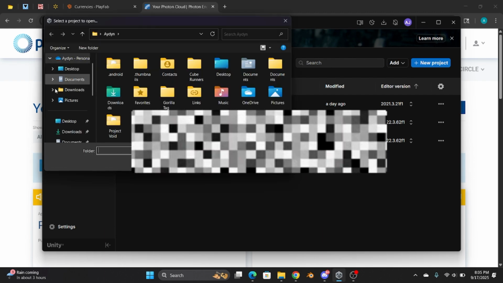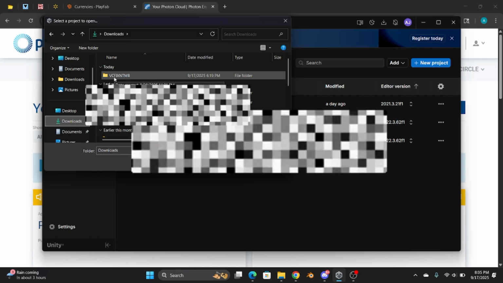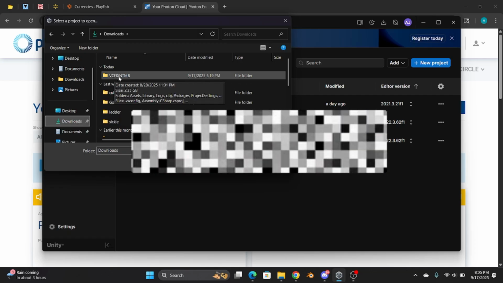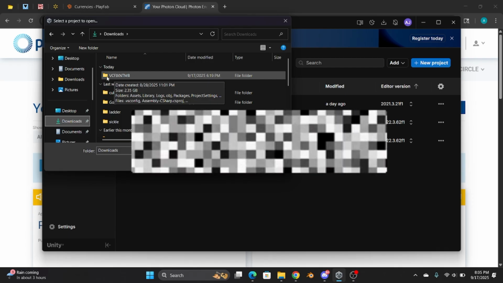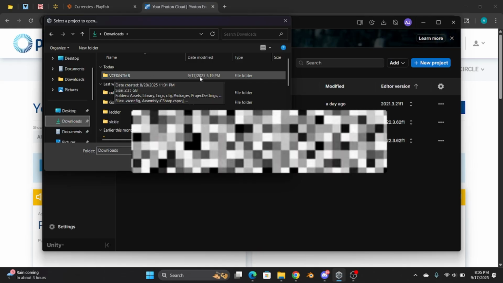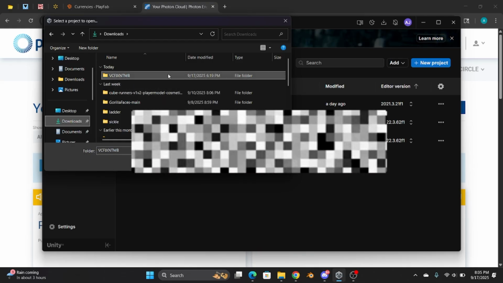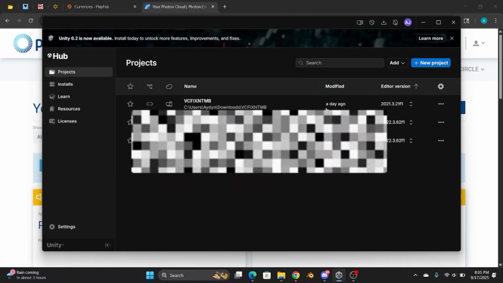Now that file you downloaded, you're going to go to your downloads, and it should show up as capital V, capital C, capital F, capital I, capital X, capital N, capital T, capital M, capital B. And it stands for whoever the creator is, and Mount Beta. So you just want to click this, and you're going to have to click open. I'm not going to do it because I already have a project.